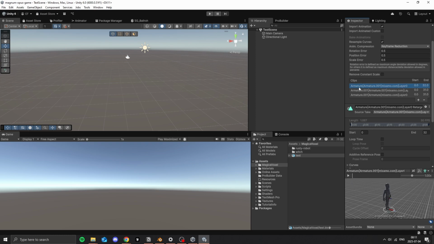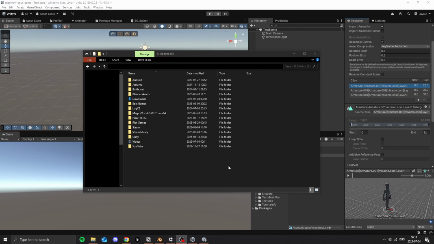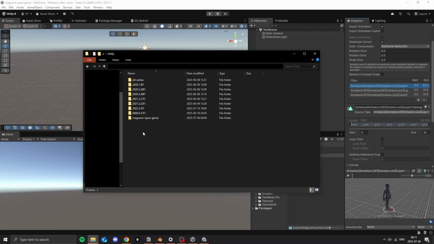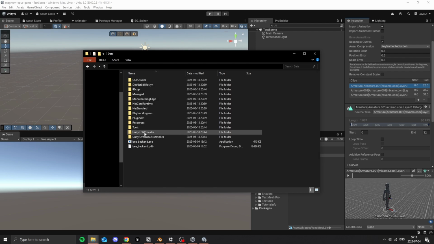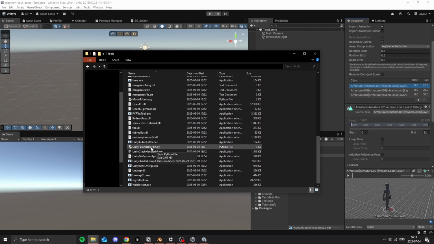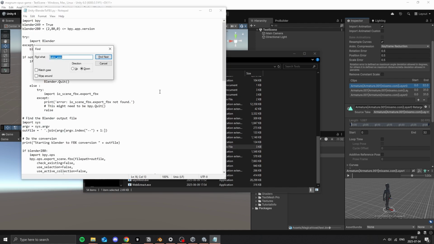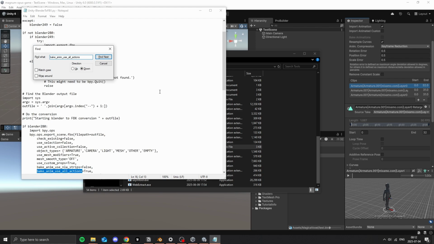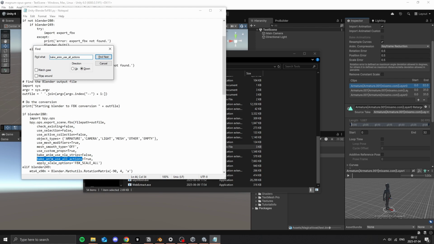But the problem is, you might not see all the animation clips separately. In order to see every animation clip, what you need to do is go to Unity download, and then in the editor, data, tools, you need to find this file called Blender to FBX. And here you need to find bake anim use all actions, which is set to false by default, and you need to switch this to true.